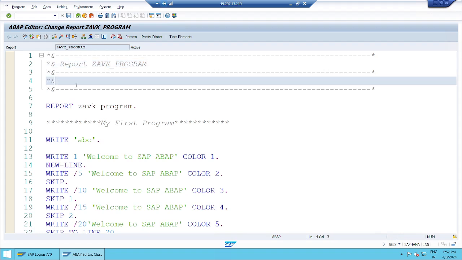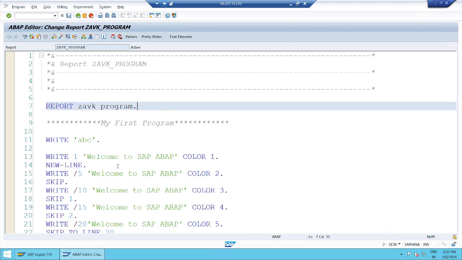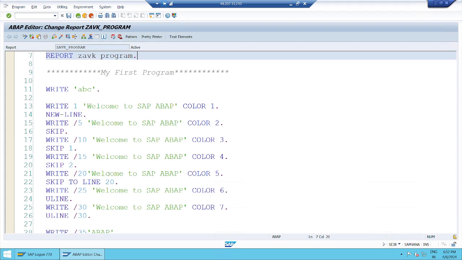Below this section, we will write the particular purpose and so on. I will come back to it. So this is the overall style of writing an ABAP program.